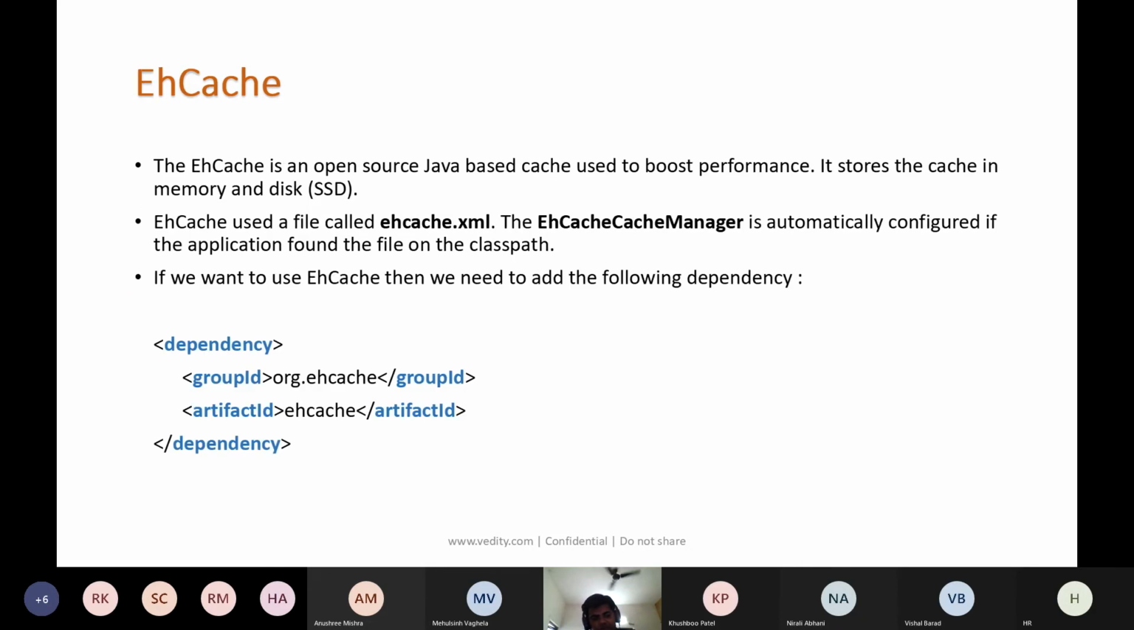So the next is EhCache. This is an external cache provider. EhCache is a popular caching technique which is widely used in our applications. It is an open source Java based cache.